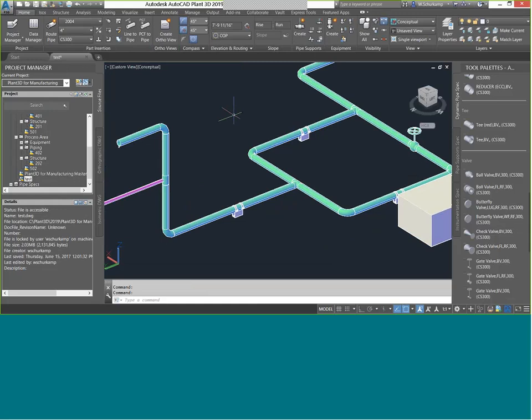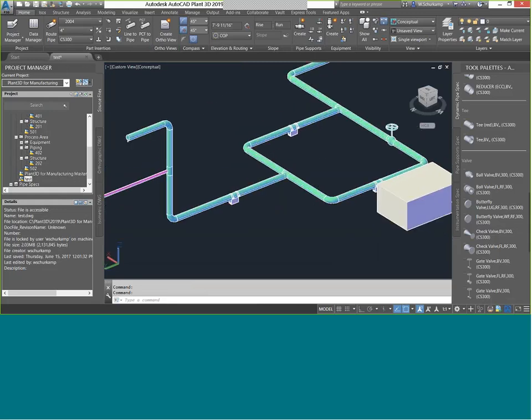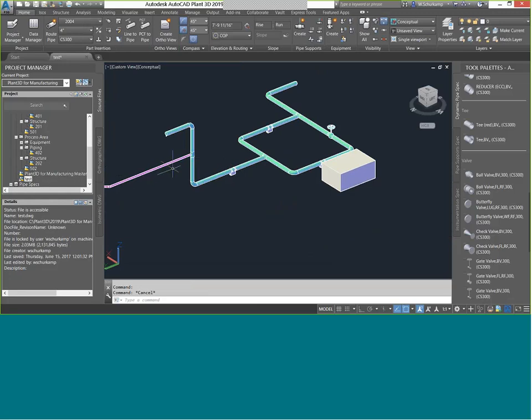But you're not limited. You don't have to follow exactly how this works. It's just AutoCAD. You've got a huge amount of customizability. Okay. Now moving forward, I've got all my piping, all my equipment. I've got my structures placed in there.